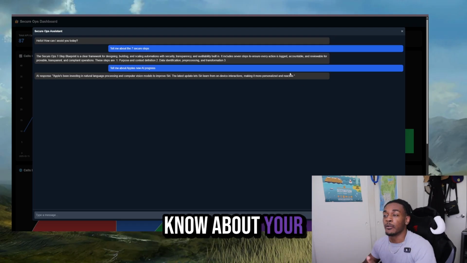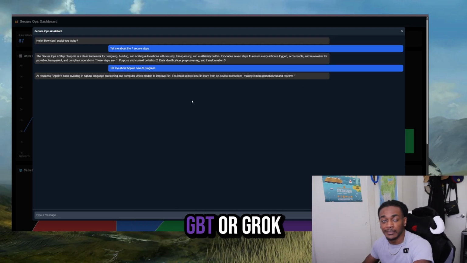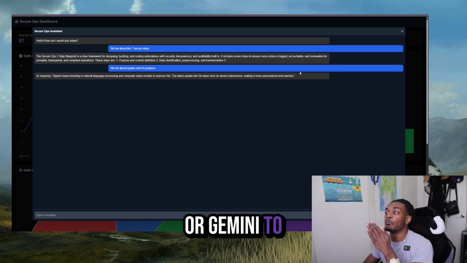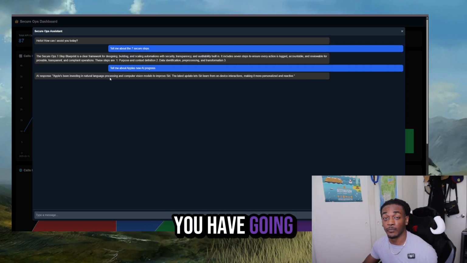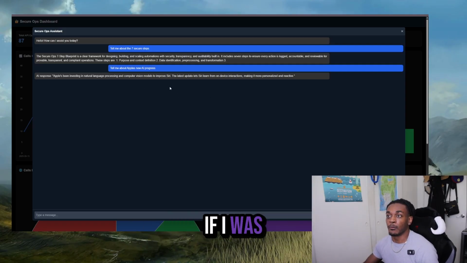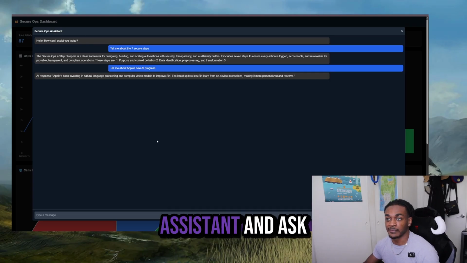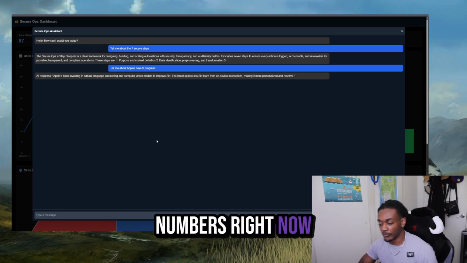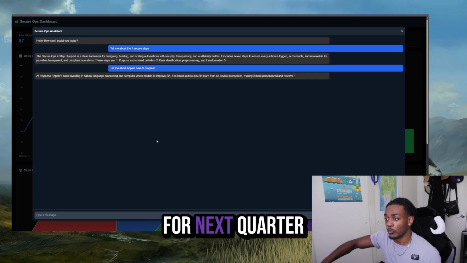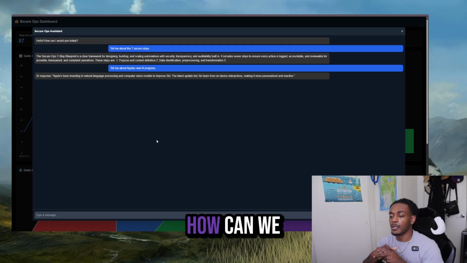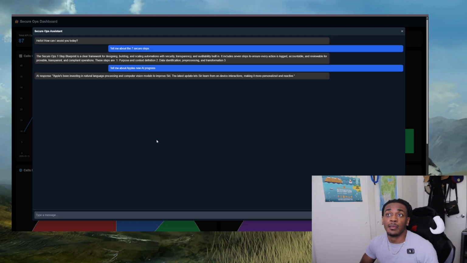And they're going to know about your business because you're using ChatGPT or Grok or Gemini to process any information you have going on right now. So, for example, if I was coming here to the secure ops assistant and asked, okay, break down my numbers right now. Here's the plan for next quarter. How can we make that happen?